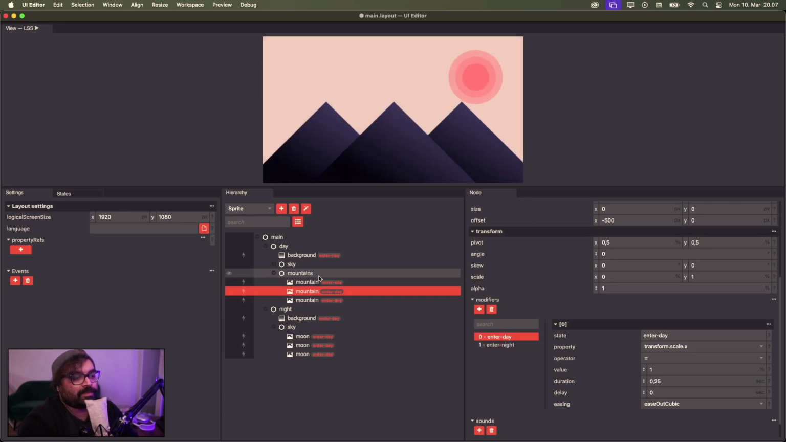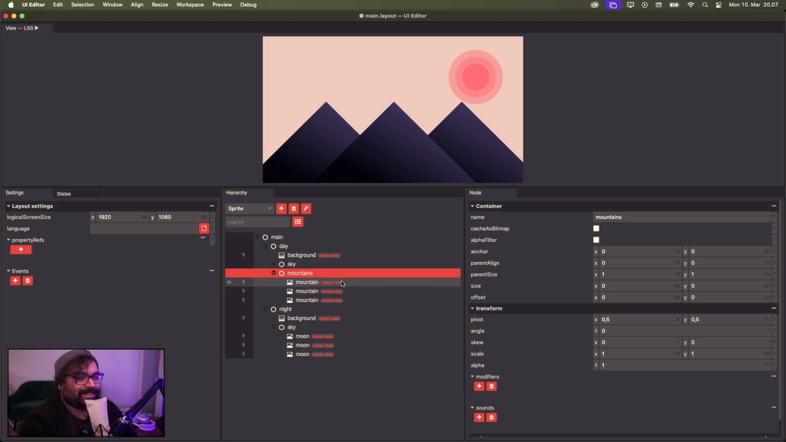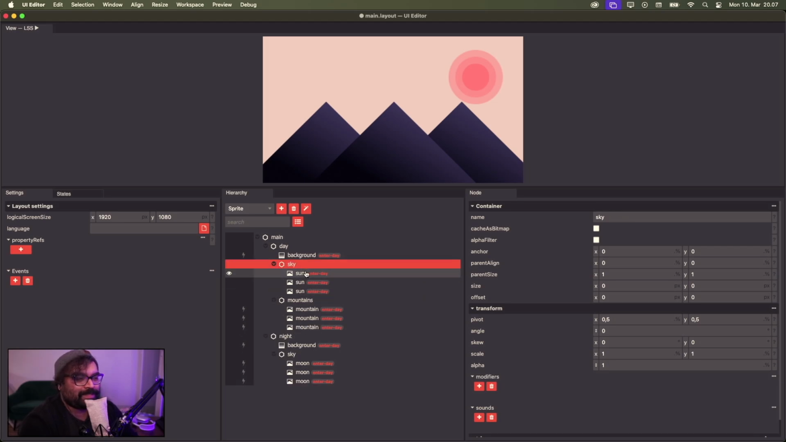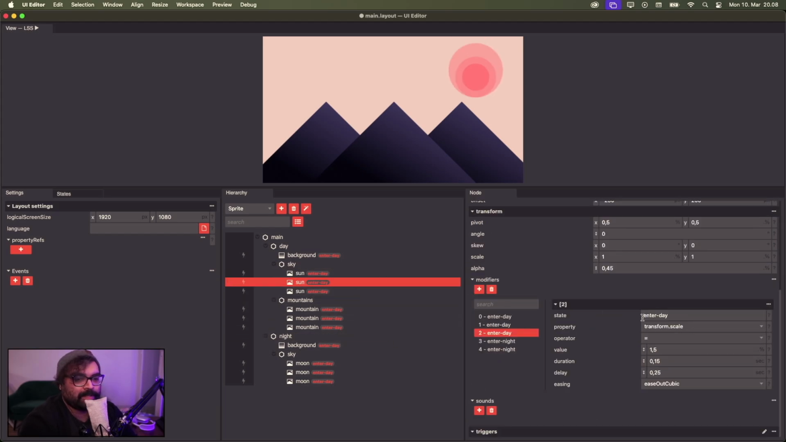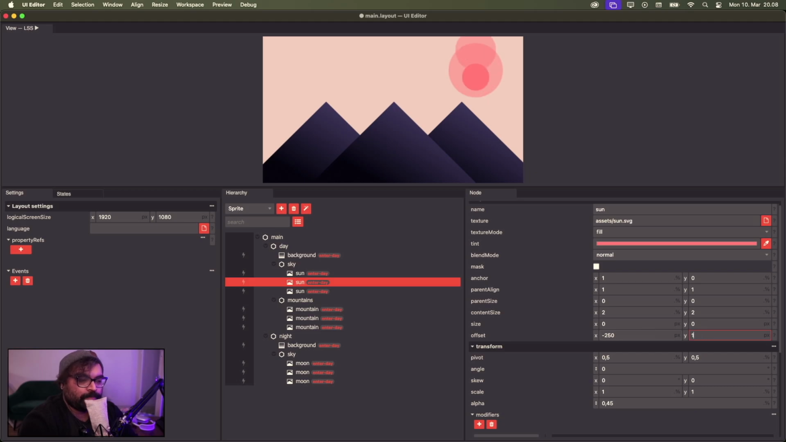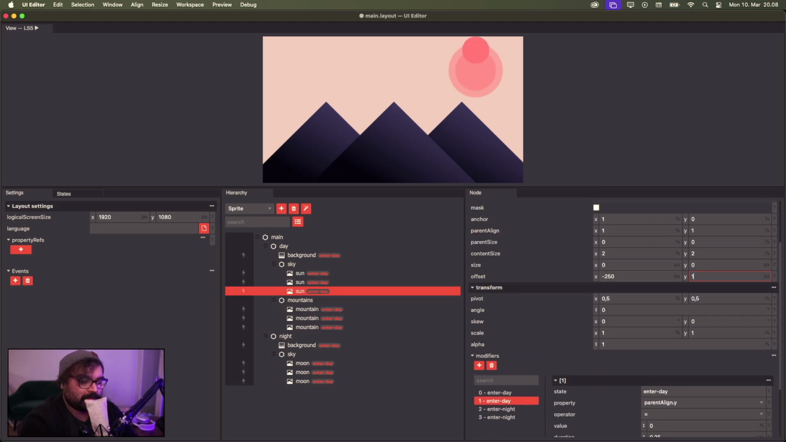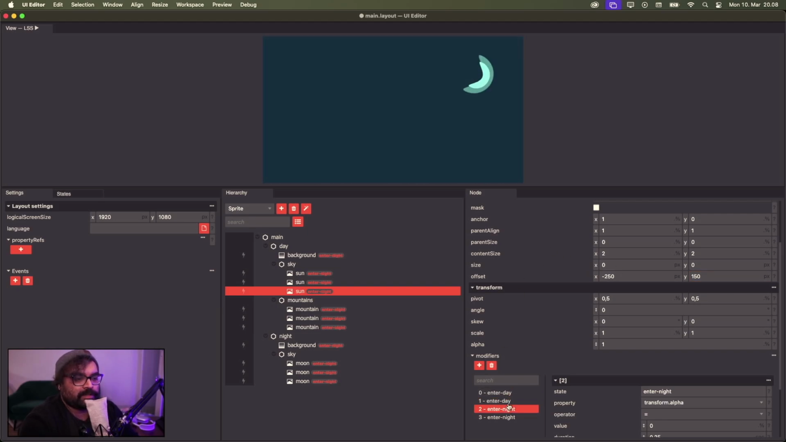Kind of want our sun to be a bit higher now. Let's move the sun up a bit. I'll do it for all of these. Maybe 150 would be good. So they're all in line. Yes. Oops. Good. Enter night.